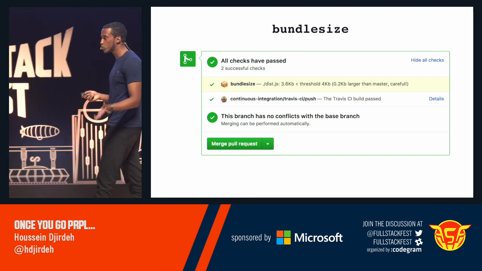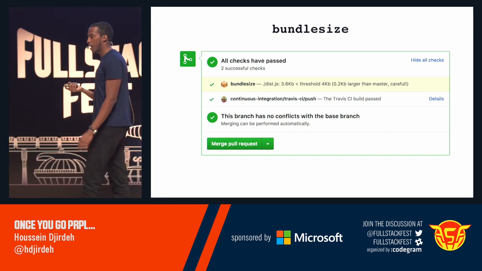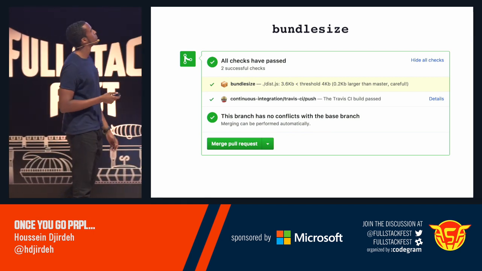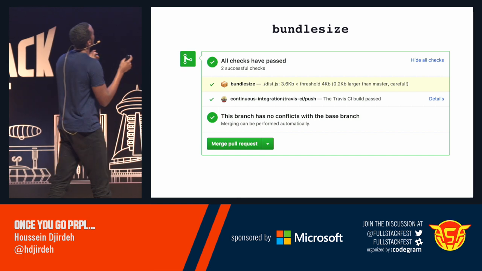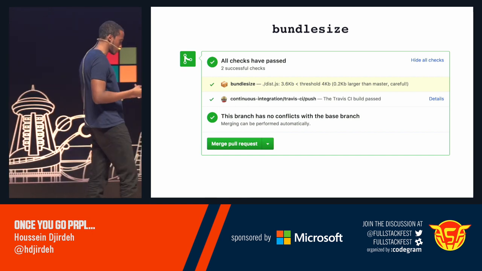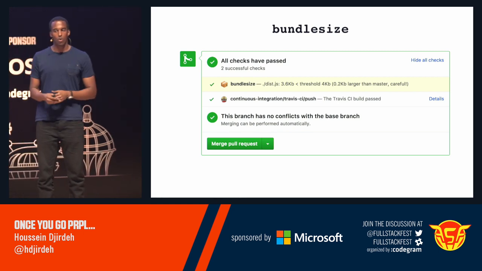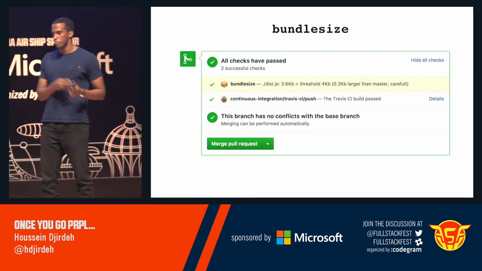Another very useful tool as well is bundle size. The way bundle size works is that it fits right into your CI workflow. You can add a threshold, and every time someone puts up a pull request or a commit, you can see a message that says, hey, you're crossing that threshold, or hey, your bundle is slightly larger than master.